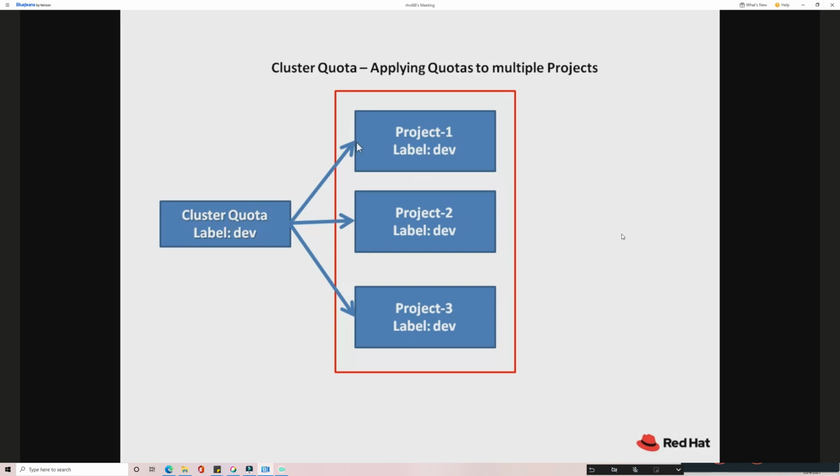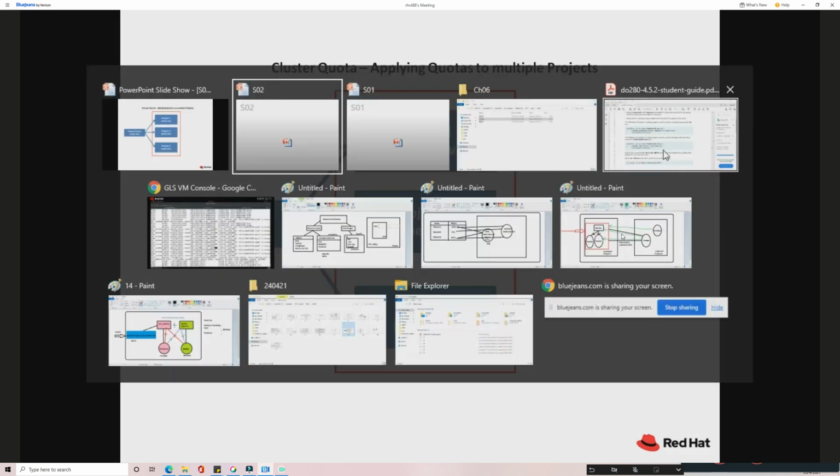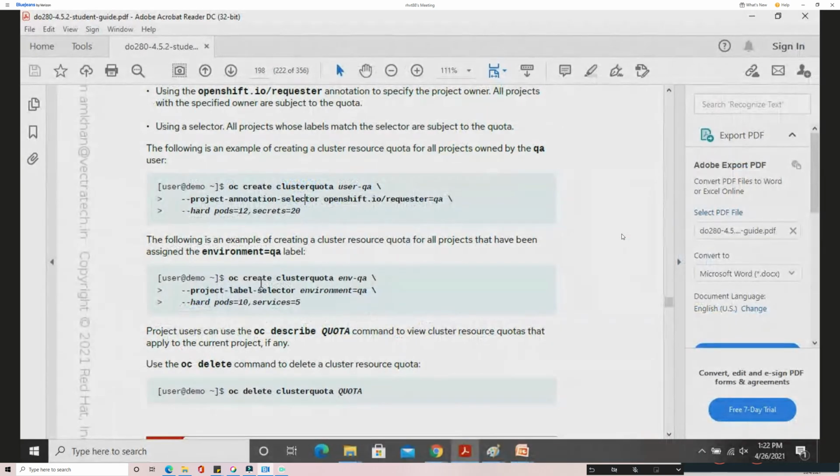So that will get applied to all these 3 projects together. Okay, so this is what a cluster quota is. Very simple, only the command changes. Normally we say oc create quota. Here you have to say cluster quota. Then you have to mention the label, the project label.